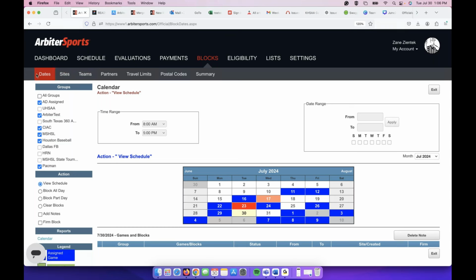When you do come into the block dates screen, a few things that I want to point out. Over on the left-hand side, you have your list of the different assigning groups that you are a member in.